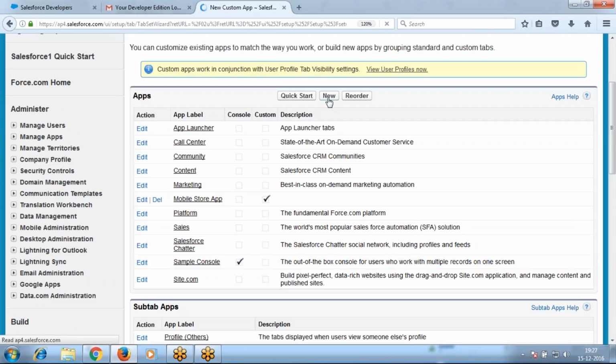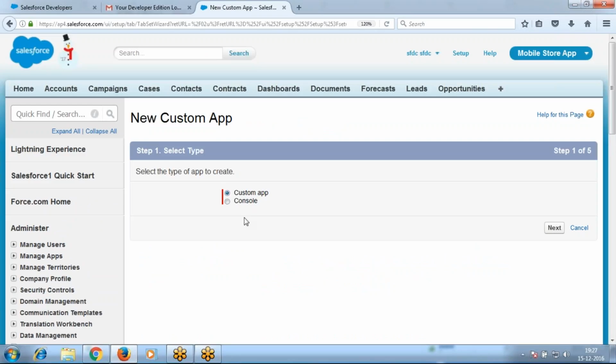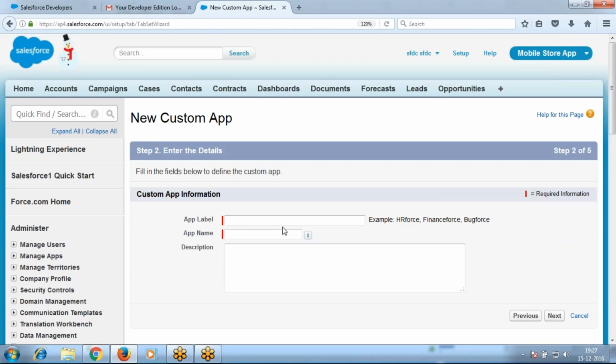I want to use Salesforce software for a training institute business purpose. Go for new, a custom application. We'll see console later. How do you want to display the label? Institute Management Services. That is the label and name. Next.